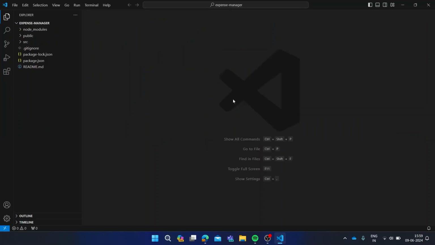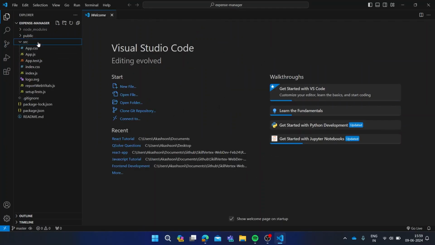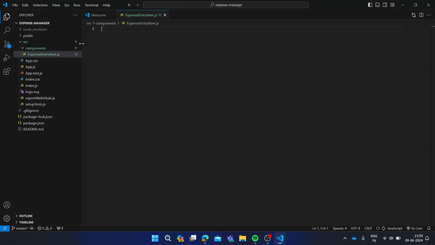Now, let's create a new file named expenseentry-item.js in the src/components folder. In this file, we'll define a class component named expenseentry-item that will receive props and render the expense details. Here's the code for the component.